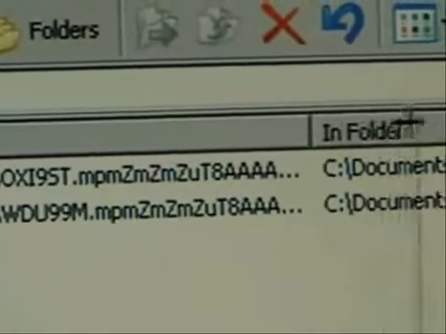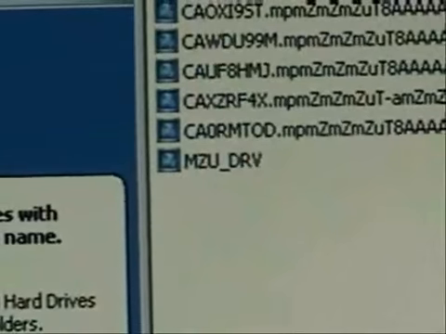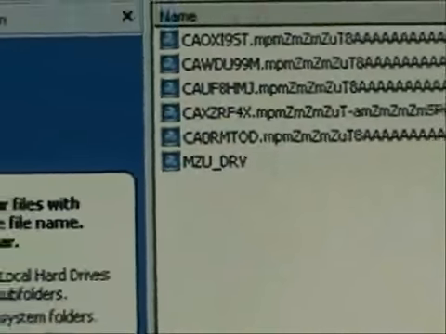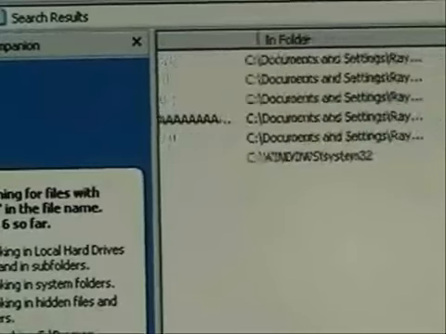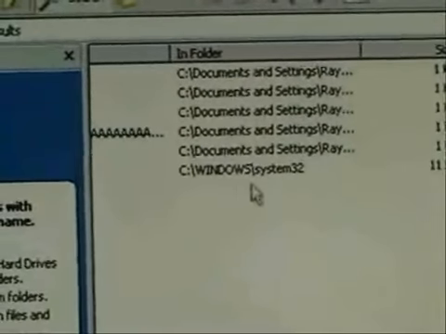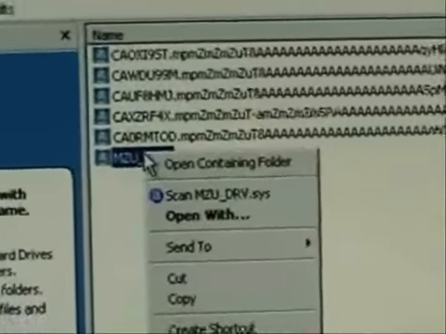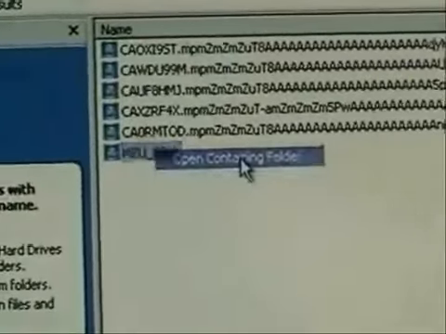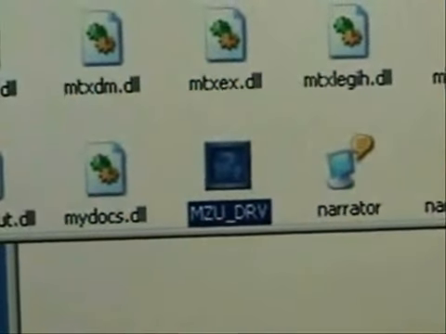Let's hold our left mouse button down and move that across. There it found our file, MZU drive. Over here it tells us it's located in C, Windows, System32. We can right click on that, then choose Open Containing Folder. That takes us into Windows System32, and it automatically highlights the file.